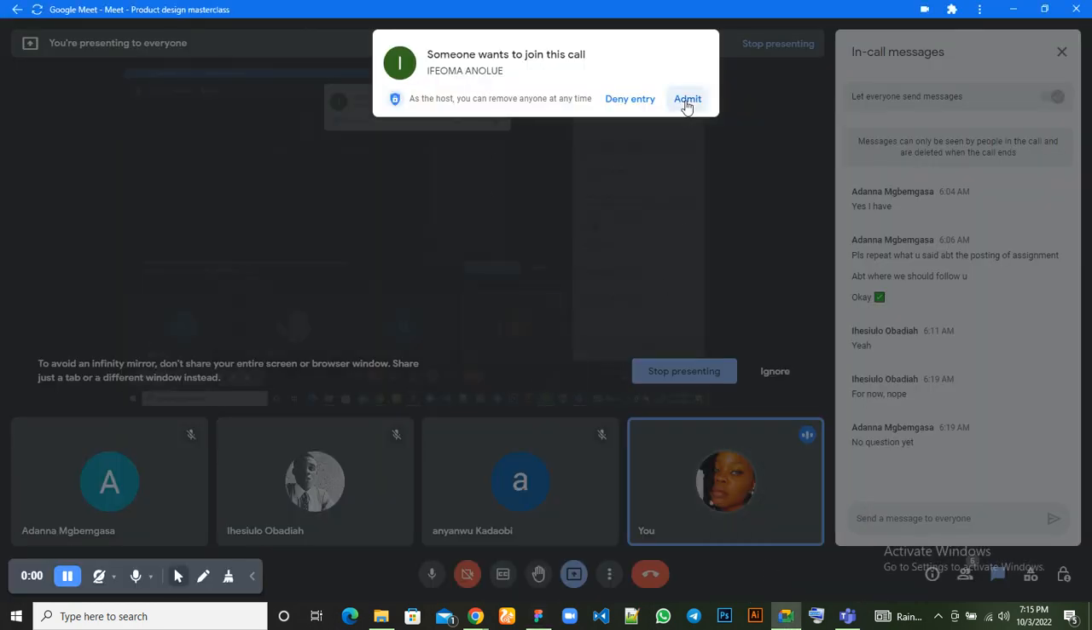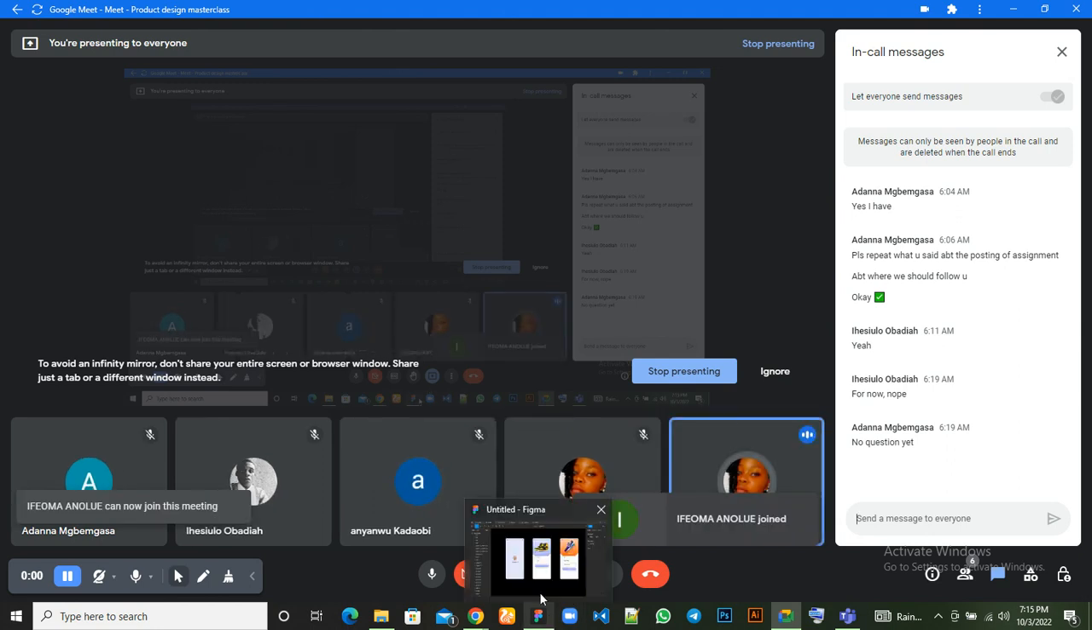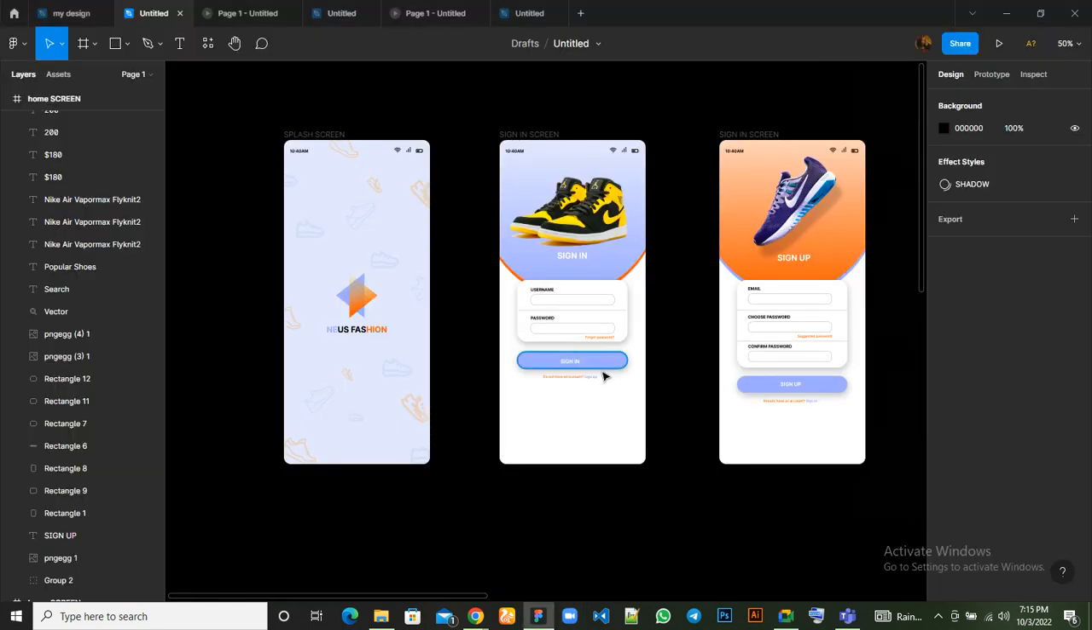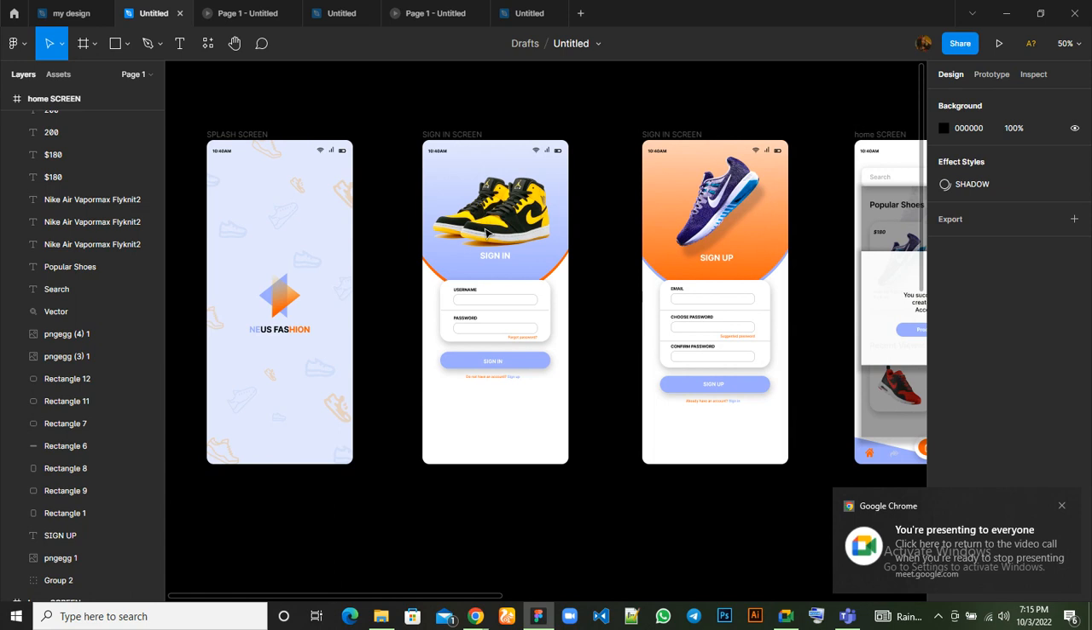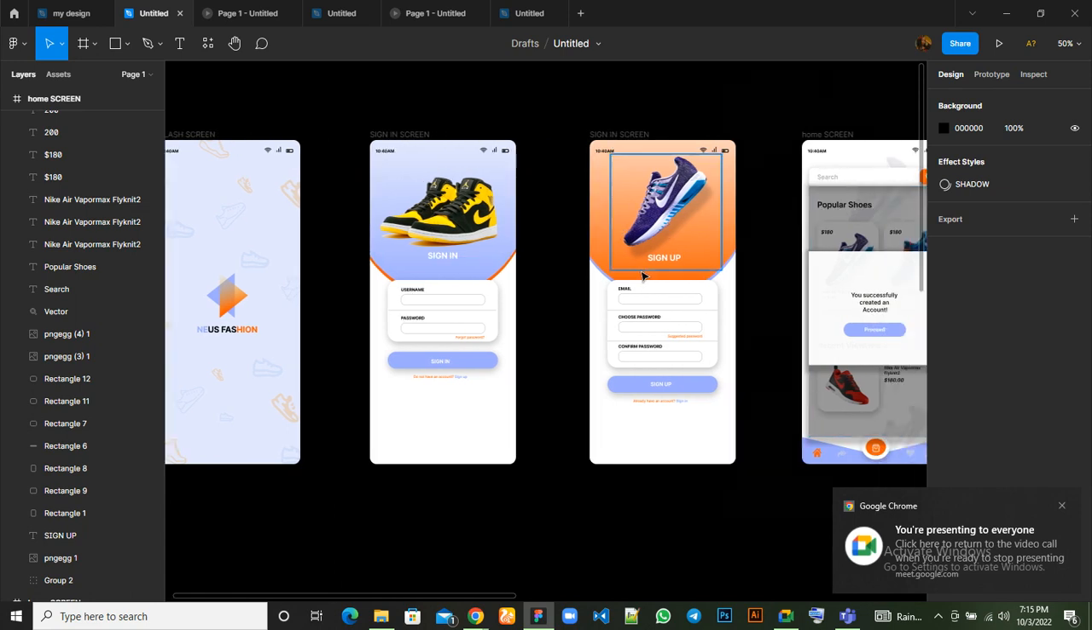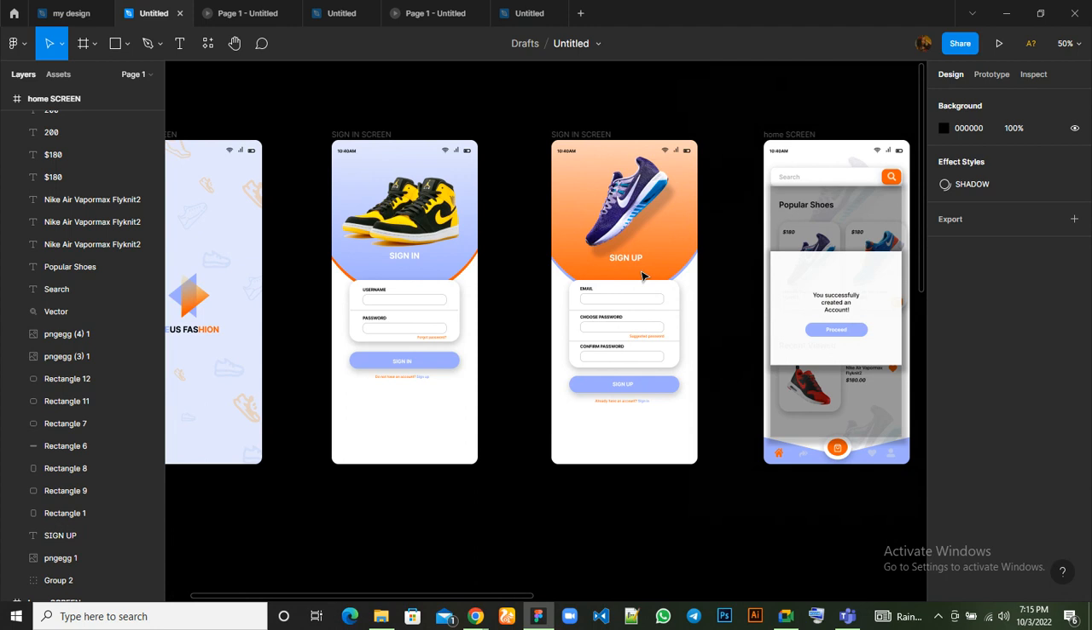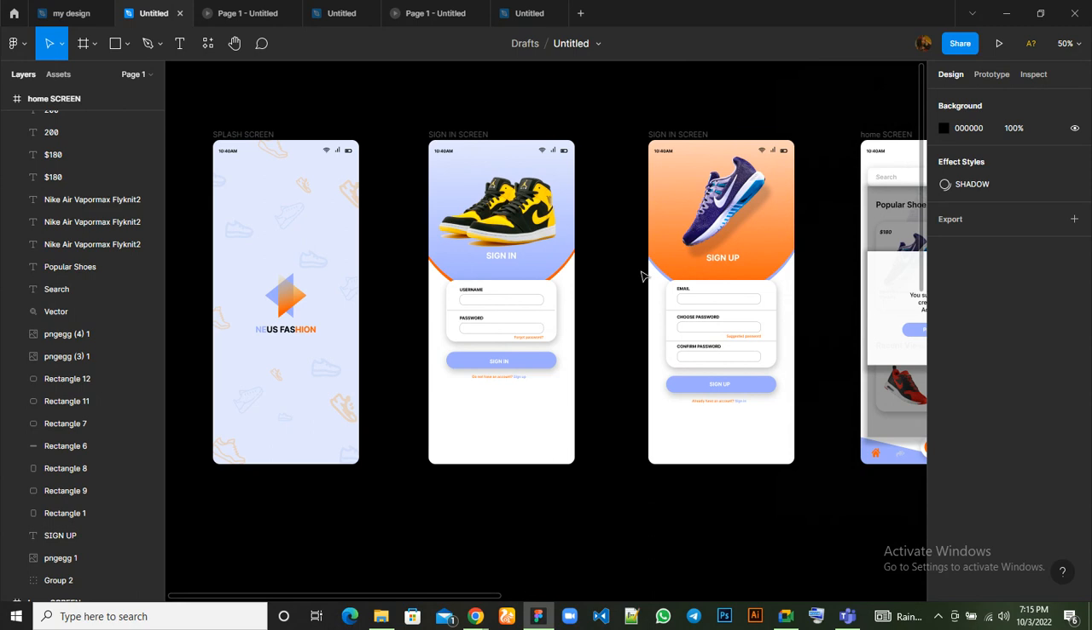So how do you navigate these screens? That is what prototyping is all about. How do you make it go from here to the next one and back to another one and stuff like that? Okay, so that is what we are going to do today. So when you want to prototype, what do you do first? You can see this design is highlighted, while others are not highlighted because we're in the design panel.